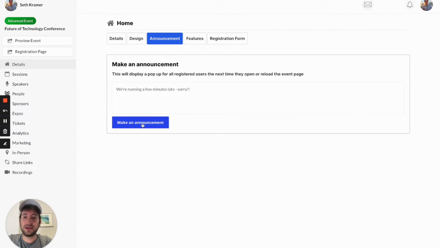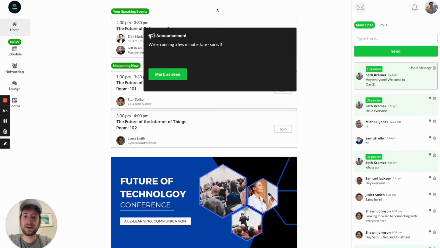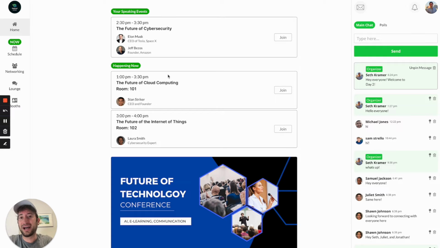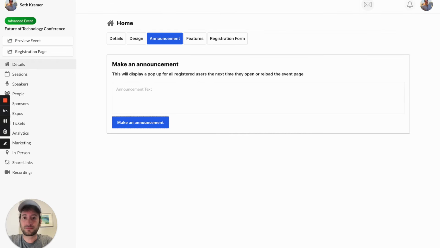And if we want to make that announcement, and we go back to our event, that's going to pop up for all the users, and you can see your brand color is included there. And users can just say mark as seen, which is going to hide the announcement.